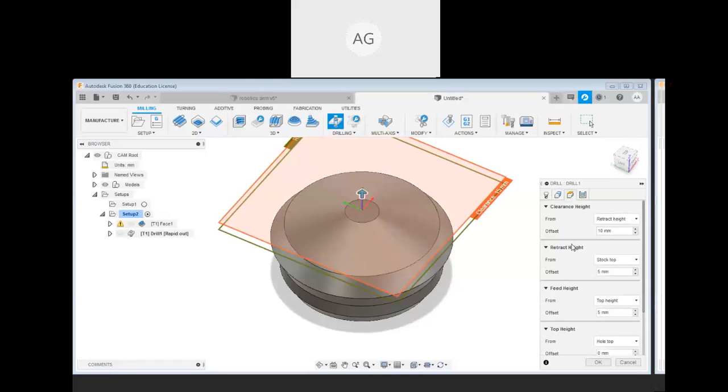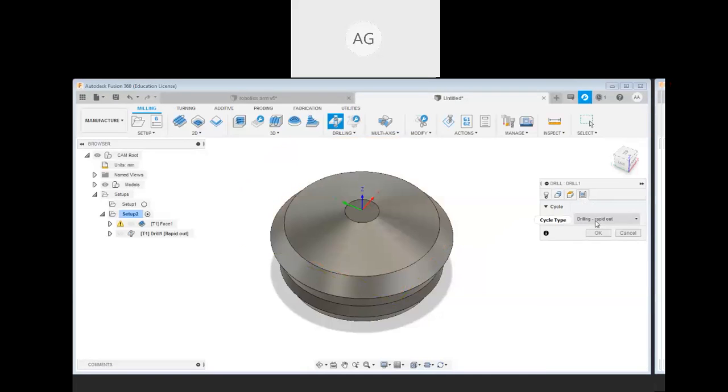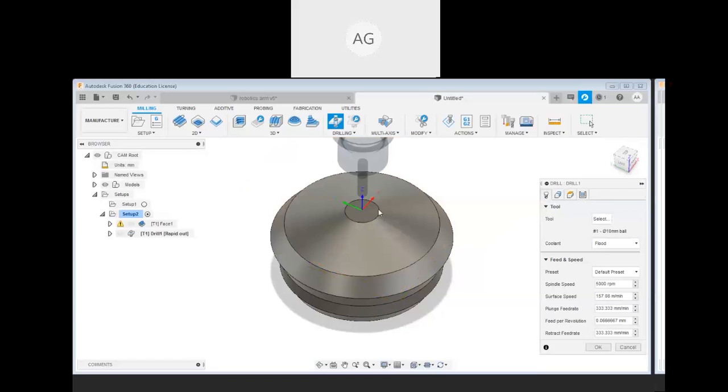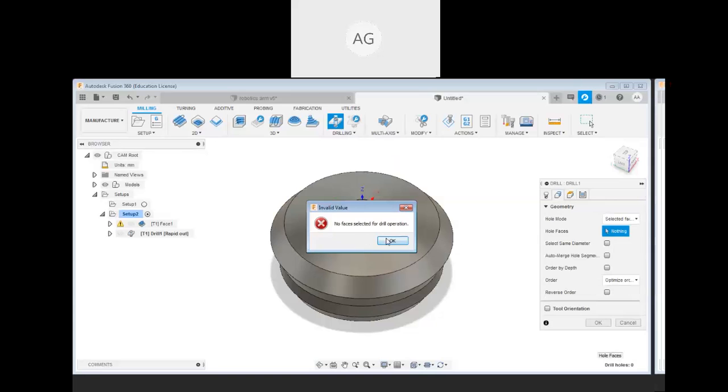So then after that you can use this one, clearance height. If you want to change it, that also you can change it. Cycle, number of cycles, drilling rapid out. So I'm going to do rapid drilling out. So you can make it okay. Tool. This one is your tool over here. It will go in that direction. These are by default. To make it okay. Okay, no face selected.